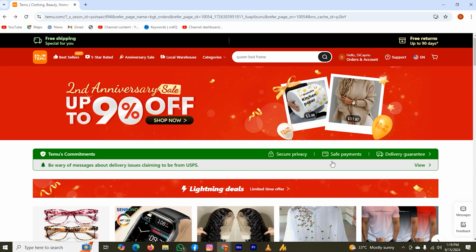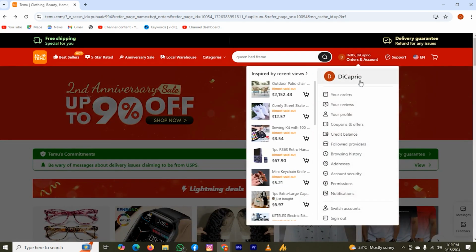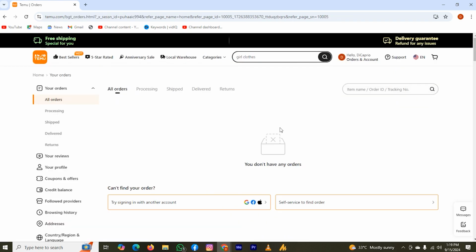After that, you will be redirected to the same page as mine. And here you will see your profile name at the top right. Just take your mouse cursor to it, and from here you will see the option Your Orders. Just tap on it. If you ordered something, then you will get all the details of your order here.